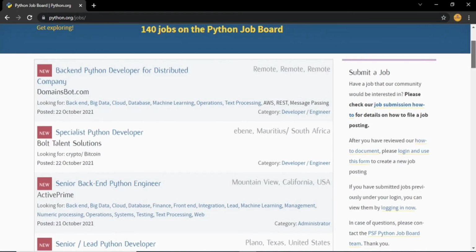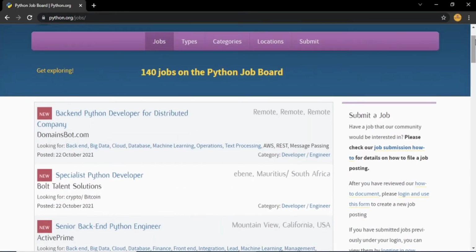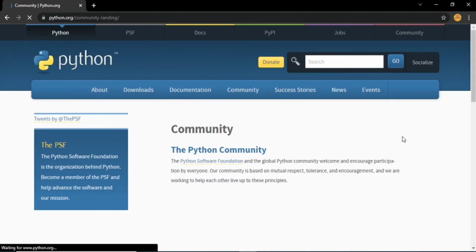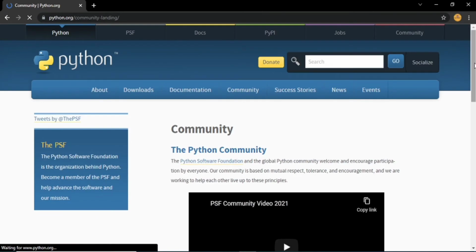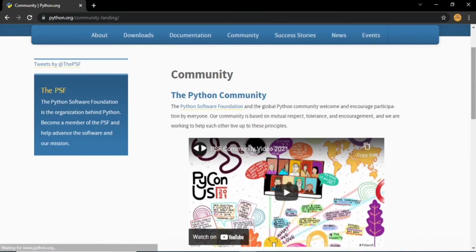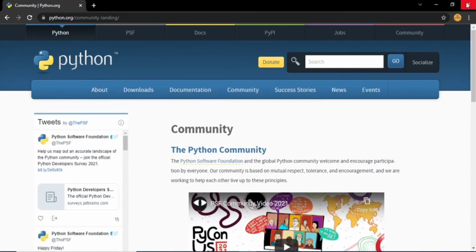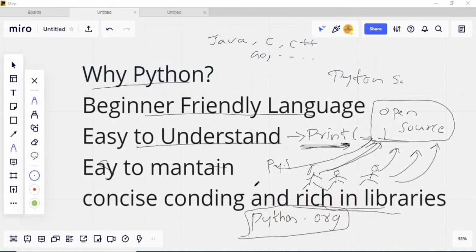So now we can understand what open source is. Everyone can contribute their work to a software. So here is a community. This is the Python community where events happen, news, success stories, and every detail of Python. Coming back to our topics. Okay, why Python? So now you understand, right? What is Python? Why Python is used like that?